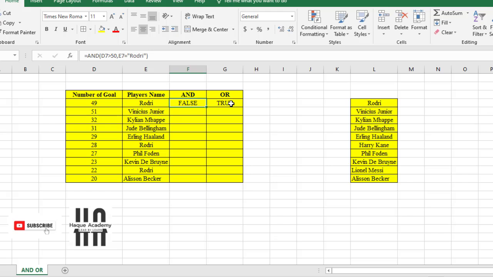That's why, first, in the AND function, if any single condition is false, it will be false. On the other hand, with OR, if only a single condition is true, it will show you true. That's the main fact. And it's also case sensitive, otherwise AND and OR are not case sensitive.